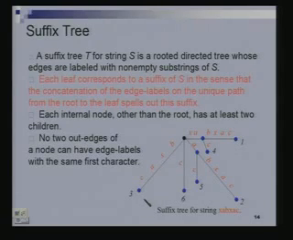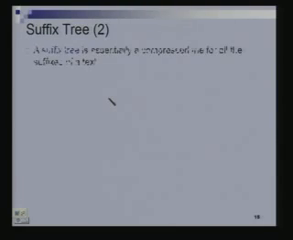ठीक है? सारे suffixes हमने एक trie में डाल दिए, तो इसलिए हम इसको suffix tree कहते हैं. Suffix trie भी कह सकते हैं, ठीक है, पर हम suffix tree कह रहे हैं इसको. So it's essentially a compressed trie for all the suffixes of the text.